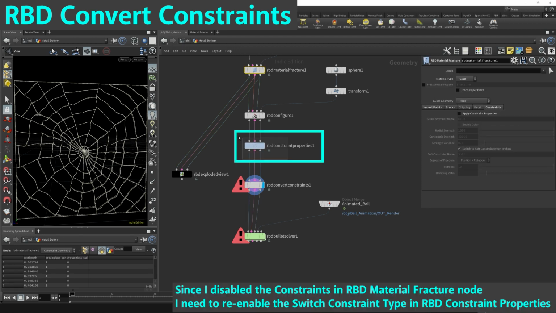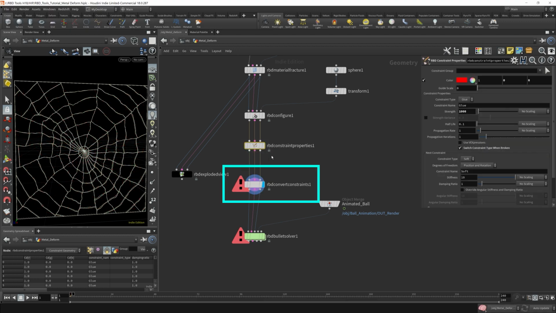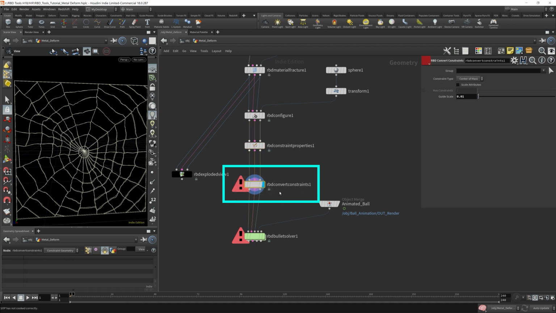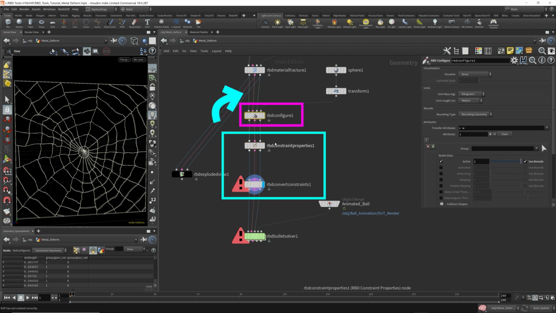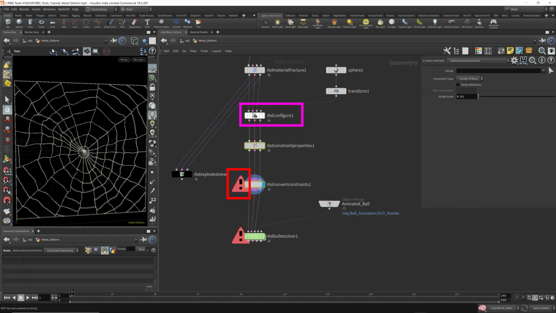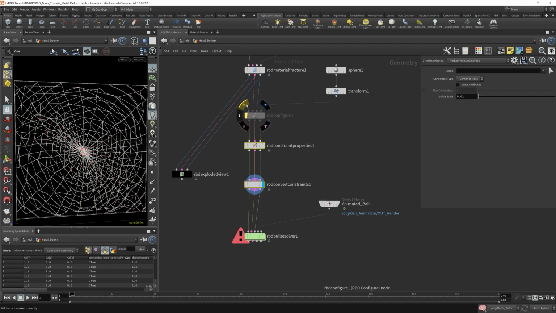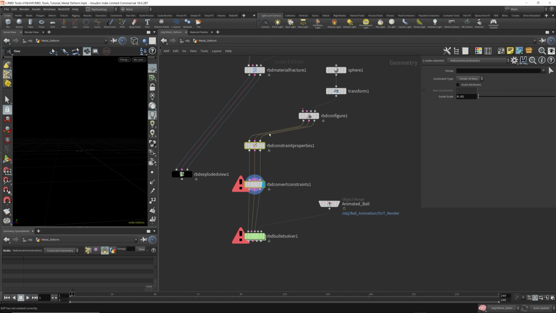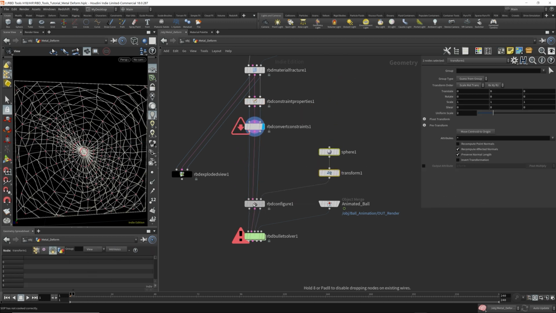Oh, and also for the constraint properties, we have to enable this back on too. That's just another thing. So it's giving us an error in the RBD Convert Constraints. That's because we need to put these two nodes before the RBD Configure. Some of the attributes in the RBD Configure are confusing these two nodes. So I'll show you. If I ignore this, the error goes away. I'm going to wiggle this out, or just cut it out. Move this up, hook it up here. So we're just going to play around with the order.